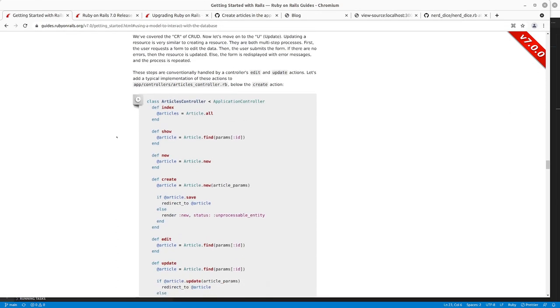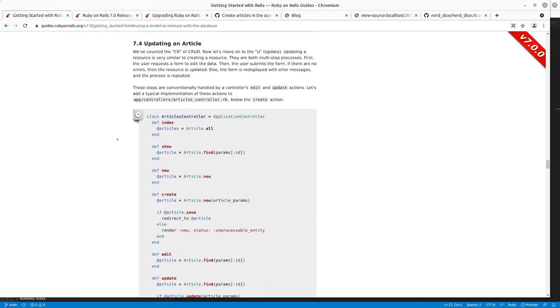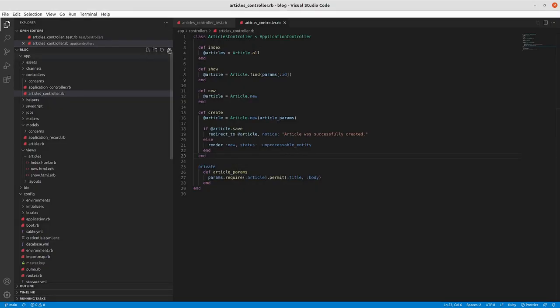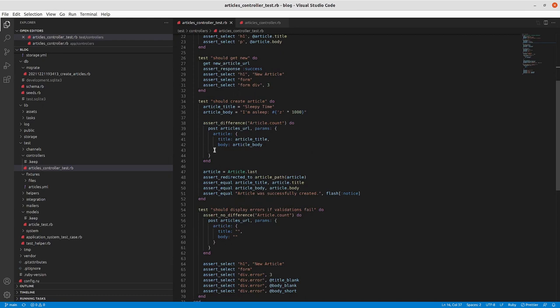So we're going to continue on the way that we've been doing this, via test-driven development. We're going to start by dealing with our articles controller test and writing tests for should get edit, should update article, and then should display errors if validations fail. We'll have to modify this test name so that it distinguishes between create and update, but that's kind of what we'll do here.